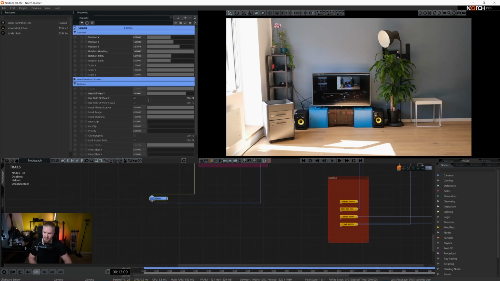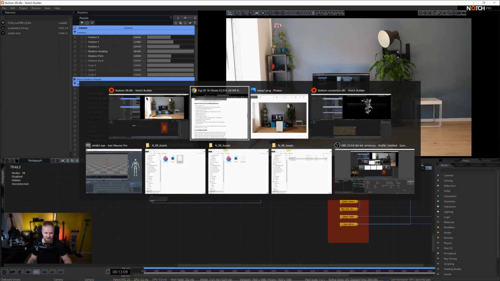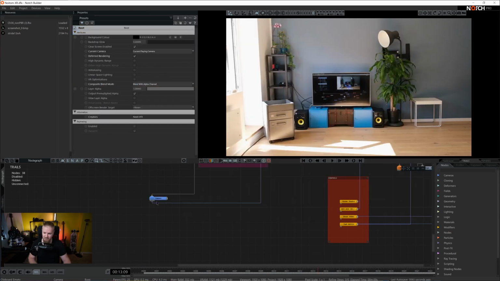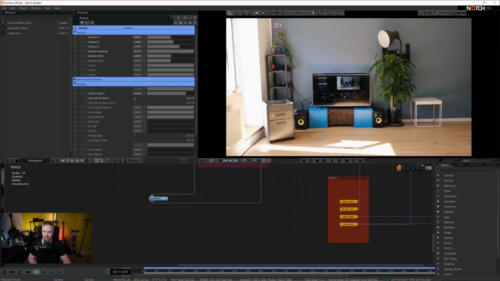the field of view of your camera or of your lens. In my case, I just Googled the lens that I'm using and I just checked what would be the field of view of my lens. I'm using Fuji 16 to 55 millimeters, and I see that in the widest it's 29 degrees. So I just ticked on use field of view Y and I typed in that specific numeric value here. And now my virtual camera is in alignment with my actual camera in my setup.